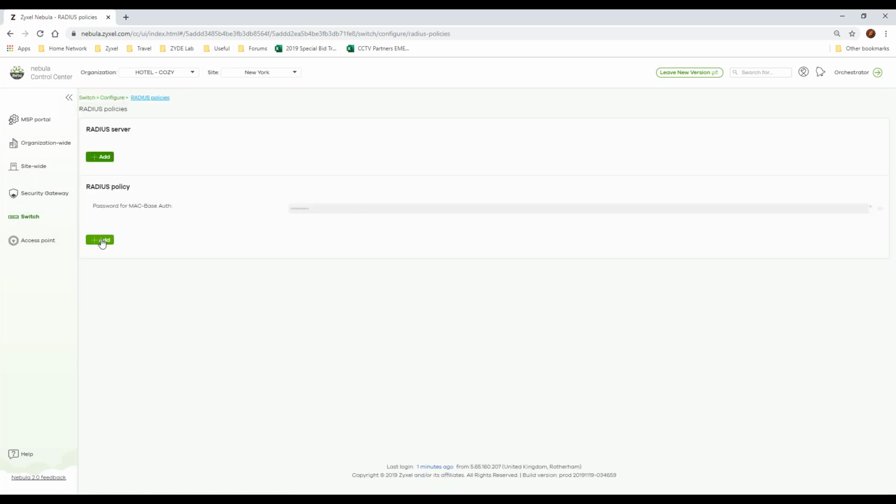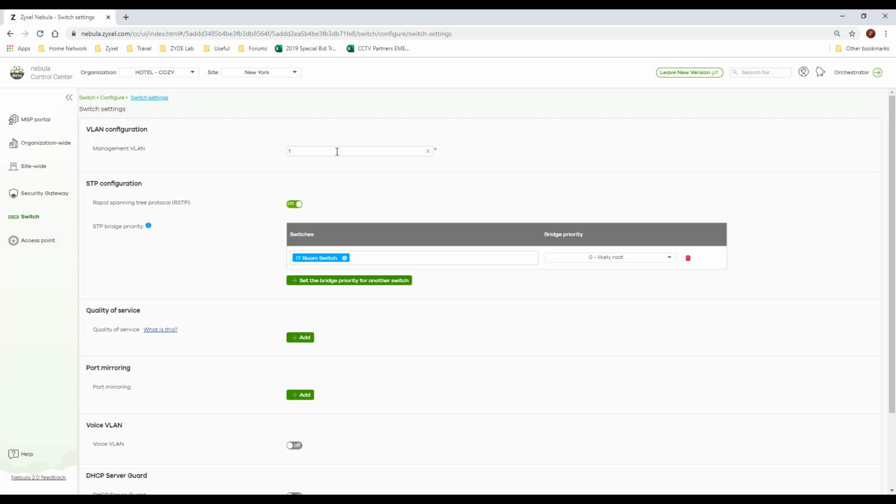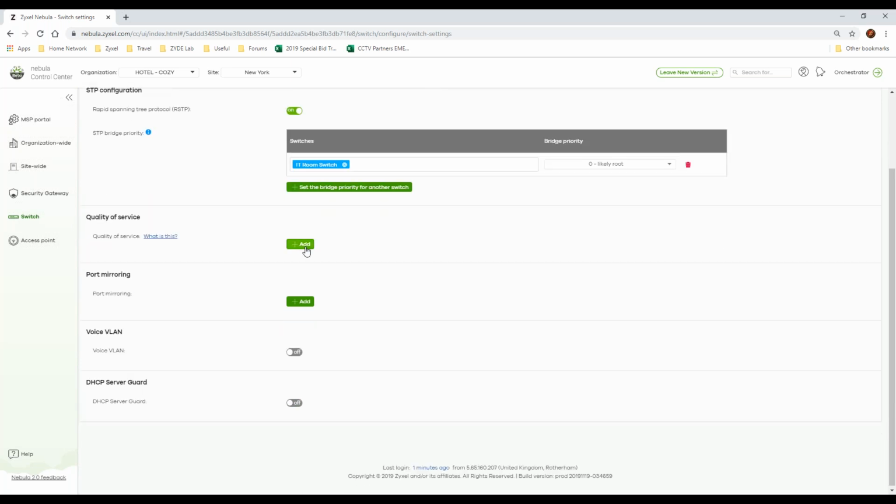So you've got radius policies where you can specify MAC-based authentication and set up any specific radius service for that switch. You've got PoE schedules, being able to schedule when PoE is turned on and turned off, and then you've got the overall switch settings as well. So any specific management ID, whether you want spanning tree turned on, quality of service, port mirroring, which comes in handy for diagnostics when you've got Wireshark and potentially having a look into potential broadcast storms.